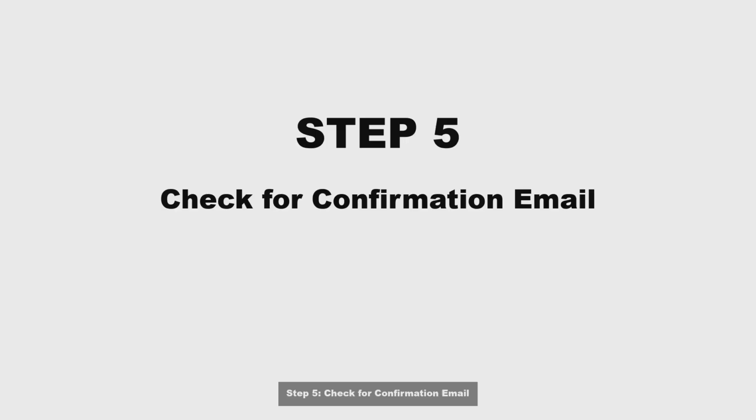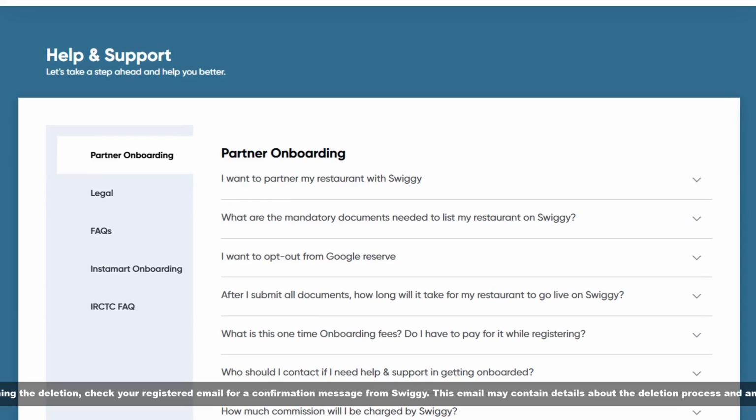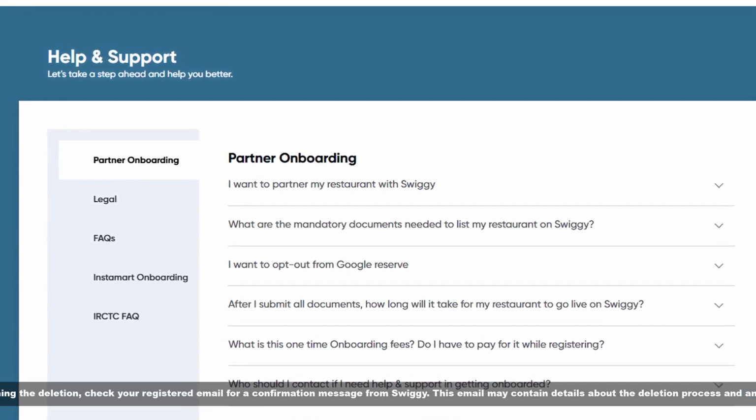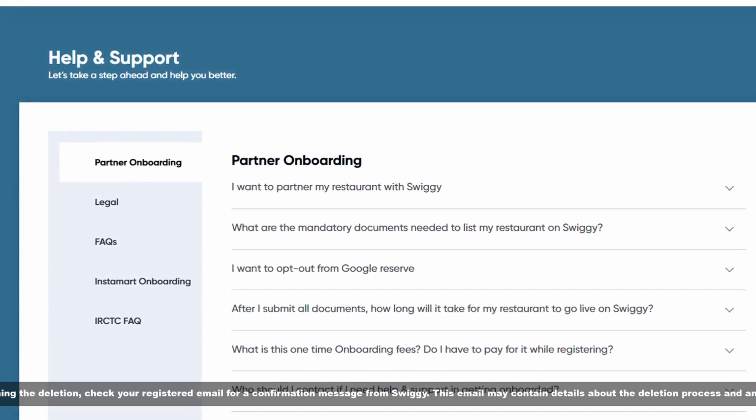Step 5. Check for confirmation email. After confirming the deletion, check your registered email for a confirmation message from Swiggy. This email may contain details about the deletion process and any final steps.